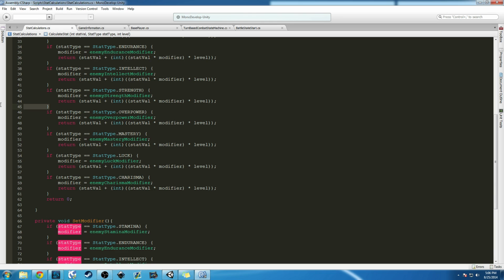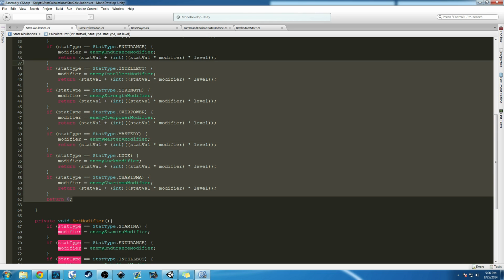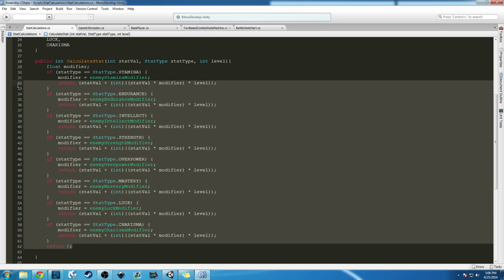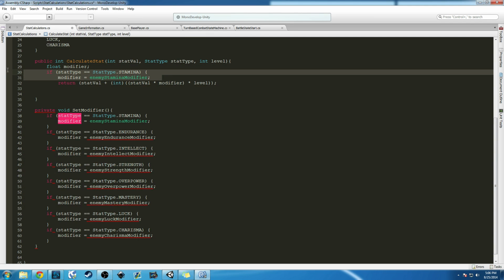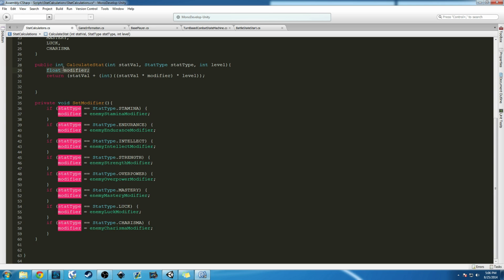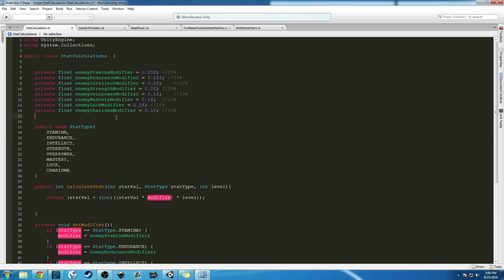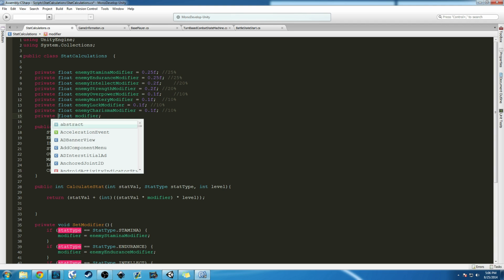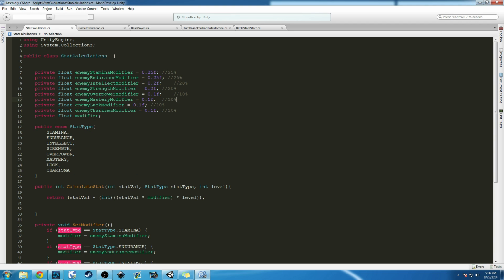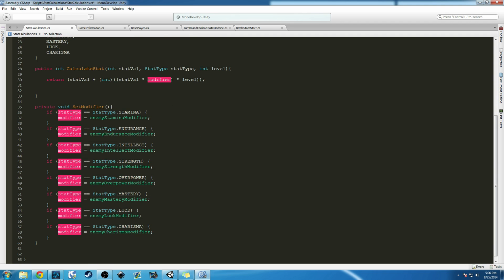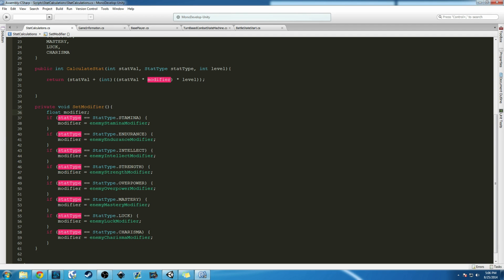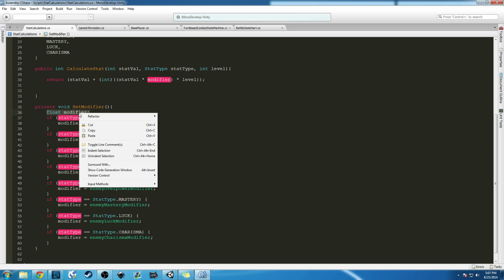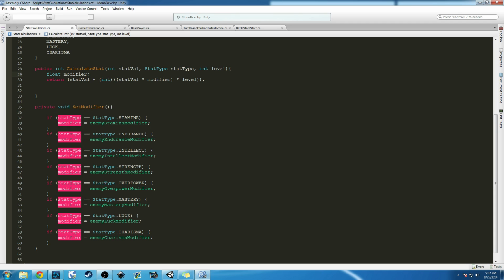So we're going to go ahead and do this. We're going to go ahead and delete all that and do this. We're going to cut that. We're going to make that a private variable, so it's going to be a private float modifier. Actually, no, we're not. Go ahead and redo that. We want to paste that down here. So this calculates stat. Let's see, how do we want to do this? Modifier is going to come from here. This is going to return a float.